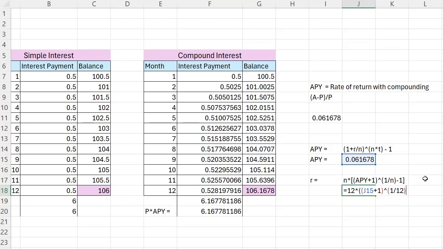Close the parentheses. Minus 1. Close the parentheses one more time. Press enter, and I get 6%. So we can see the formula works.